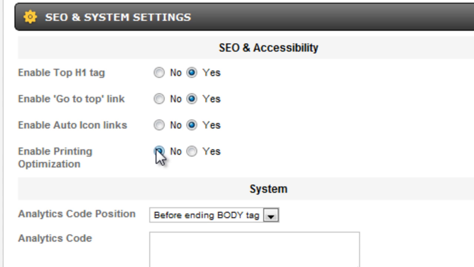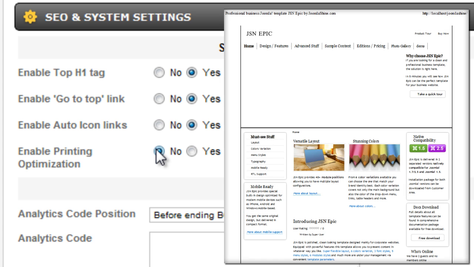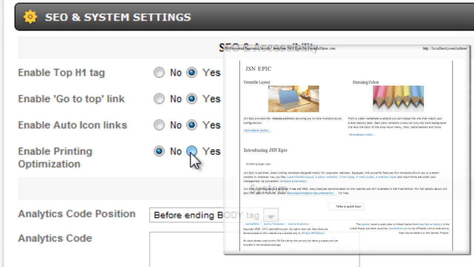Printing optimization will give your website visitors a totally optimized page for a printer. Turn this feature off so the whole page will be output to a printer. Turn it on, and only the important content is included, and nothing else will print, such as the side column content.